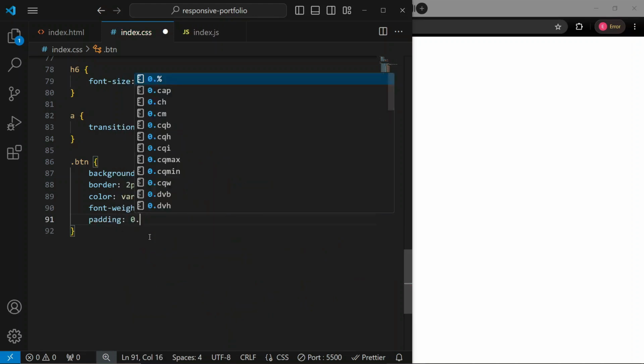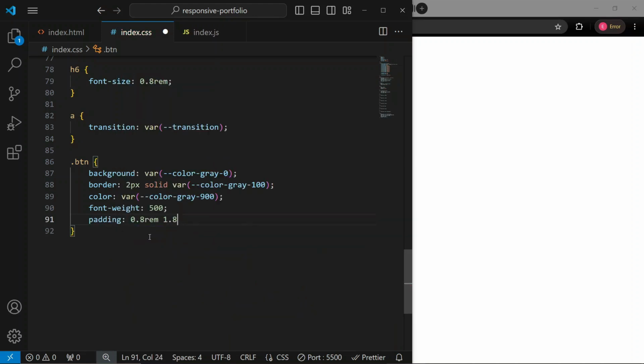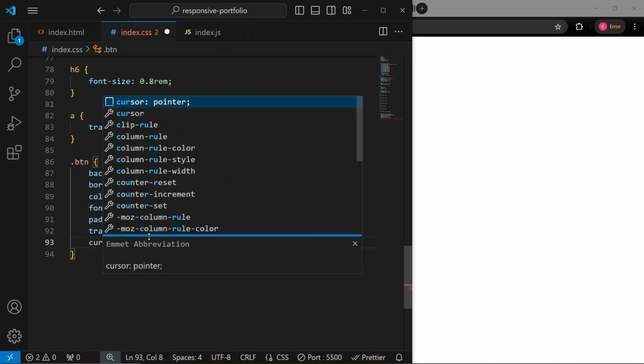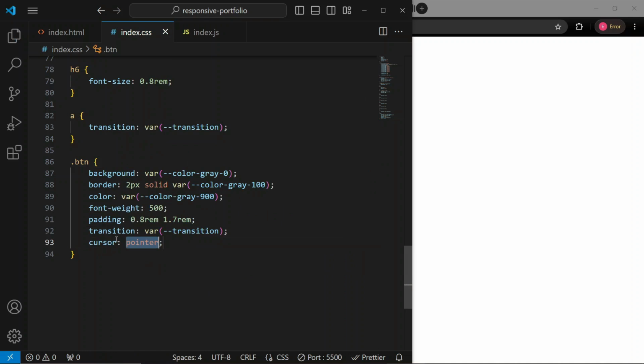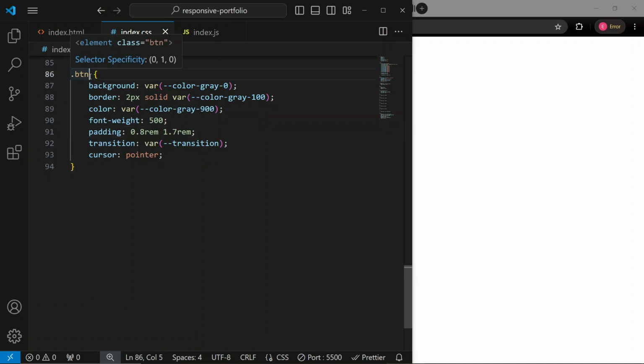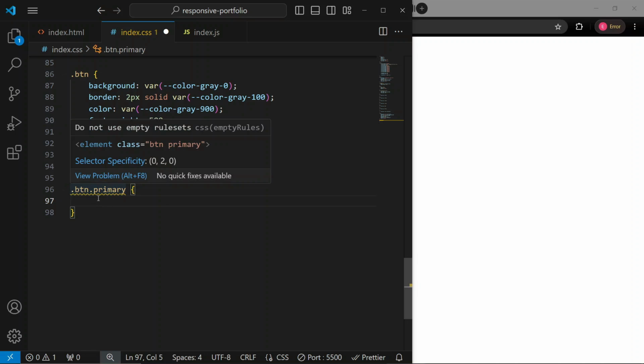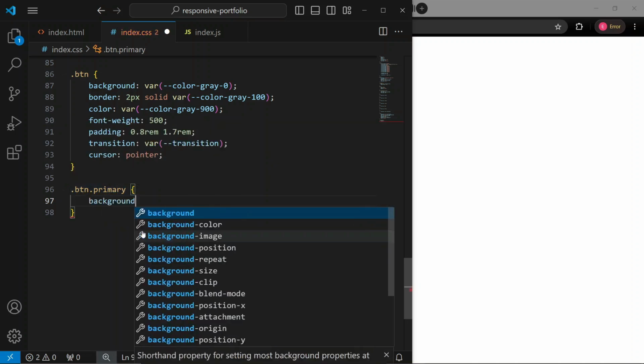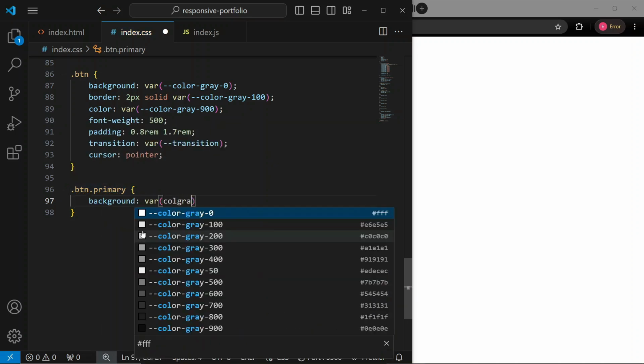A padding of 0.8 rem for the top and bottom, and then 1.7 rem for the left and right. Transition is going to be the variable transition that we have in the variables, and the cursor is going to be pointer so that every button looks clickable when we hover over it. Okay, now let's have a btn primary class as well. So any element that has the btn class and another class of primary should have a background of color primary.